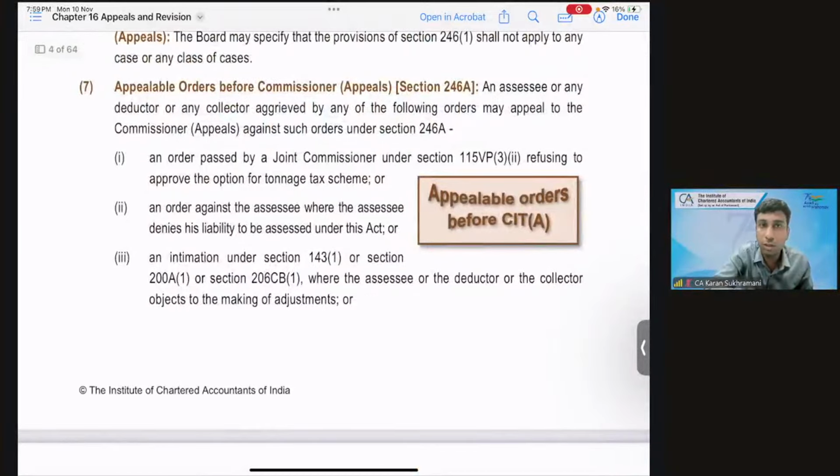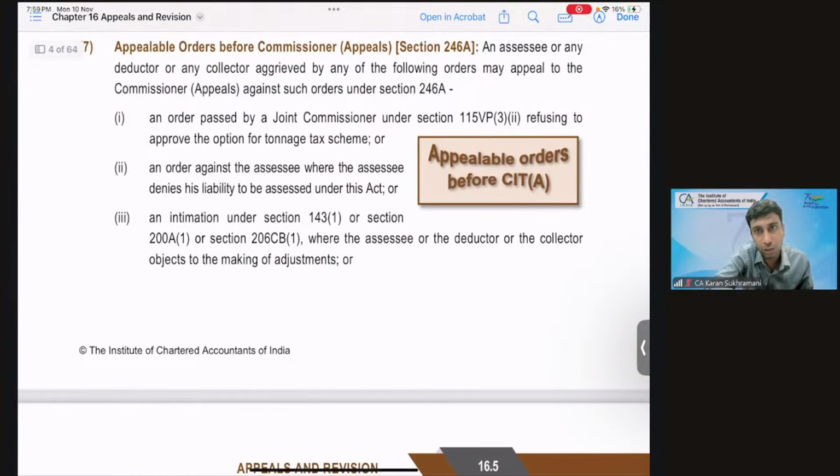Now coming to the orders which are appealable before the CIT Appeals, Commissioner of Income Tax Appeals. An assessee, deductor or collector who is aggrieved by any of the following orders may file an appeal before CIT Appeals against such order under section 246A. 1. An order passed by the Joint Commissioner under 115VP refusing to approve the option for tonnage tax scheme. An order against the assessee where the assessee denies his liability to be assessed under the Act.